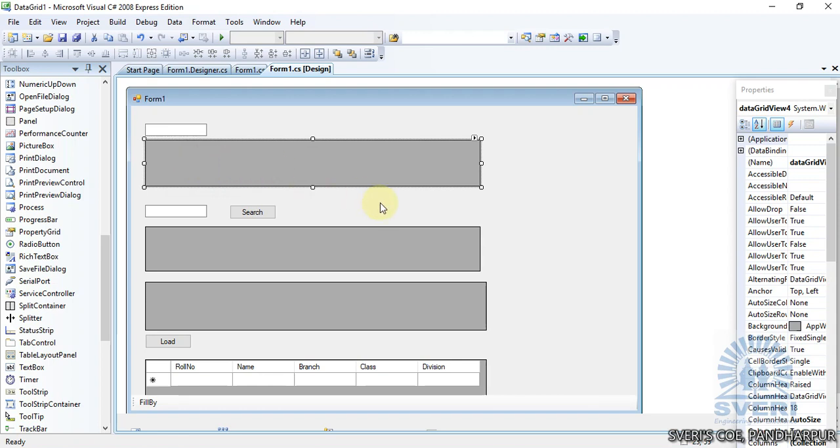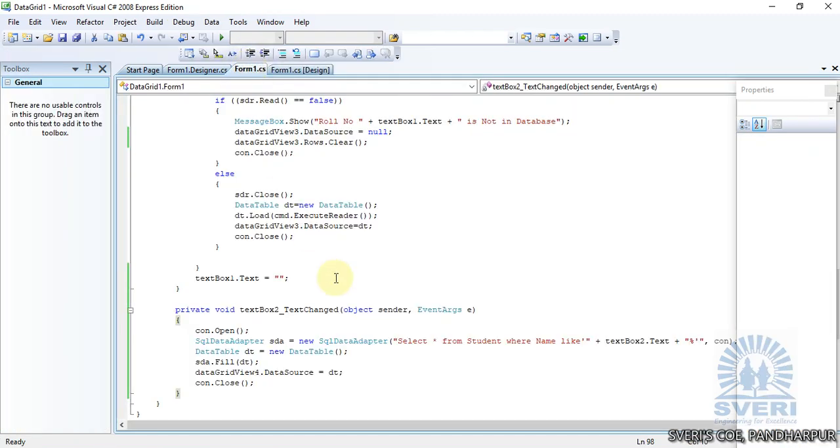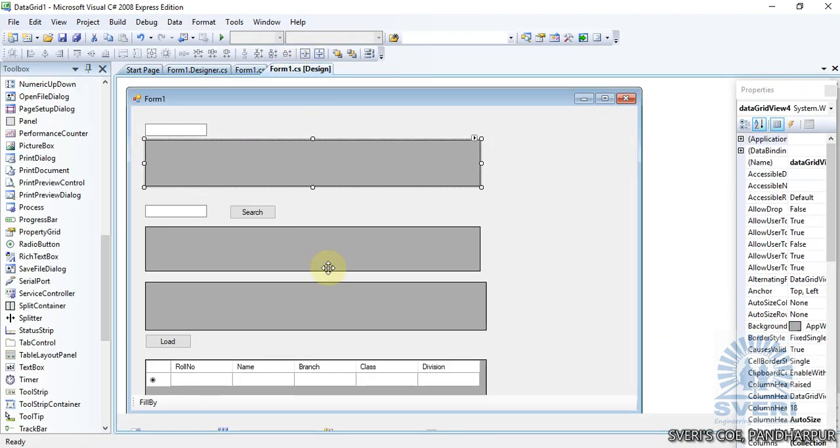This is how we can use the data grid view to display the values from a table on your Windows Form application. And this is all about the data grid view in C Sharp. For this we have used the classes related to ADO.NET: SQL data adapter, SQL data reader, data table class, SQL connection class, SQL command class, and the related methods with these particular classes to execute all the queries.